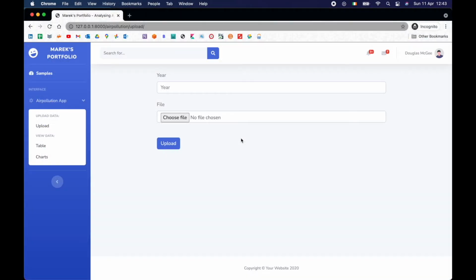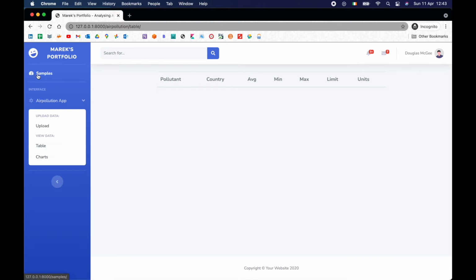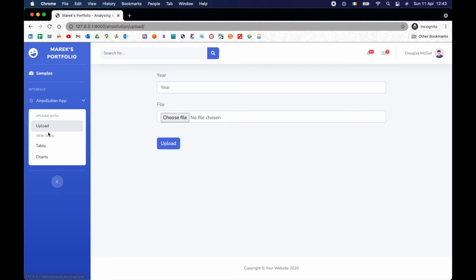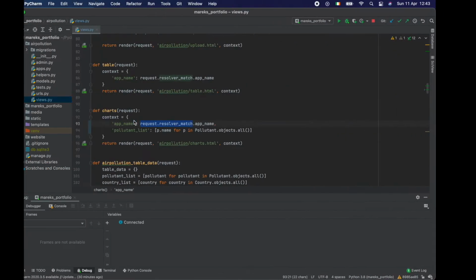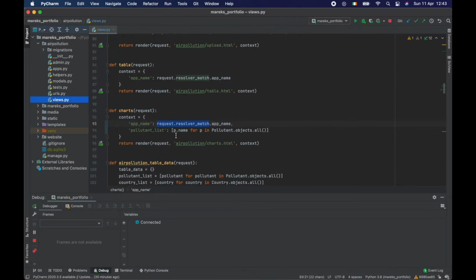Cool. Another thing that I forgot about was the active button. So for now, wherever we go, the samples is always highlighted as active. And we want to make sure that if you go to different places, then those buttons get highlighted. Okay, and also there is another problem in it. So if you go and see, here we are grabbing app name and request blah, blah, blah app name, and we do it repetitively, which should always be an indication that we can automate stuff and make this redundant.